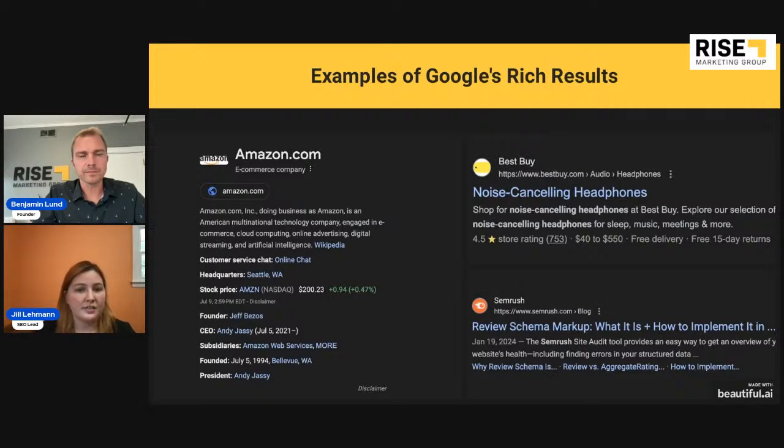The last one on there is an example of breadcrumb schema. So you'll be able to see on the bottom that there's actually subsections within that long blog article about schema markup, where you'll be able to click into those sections specifically.